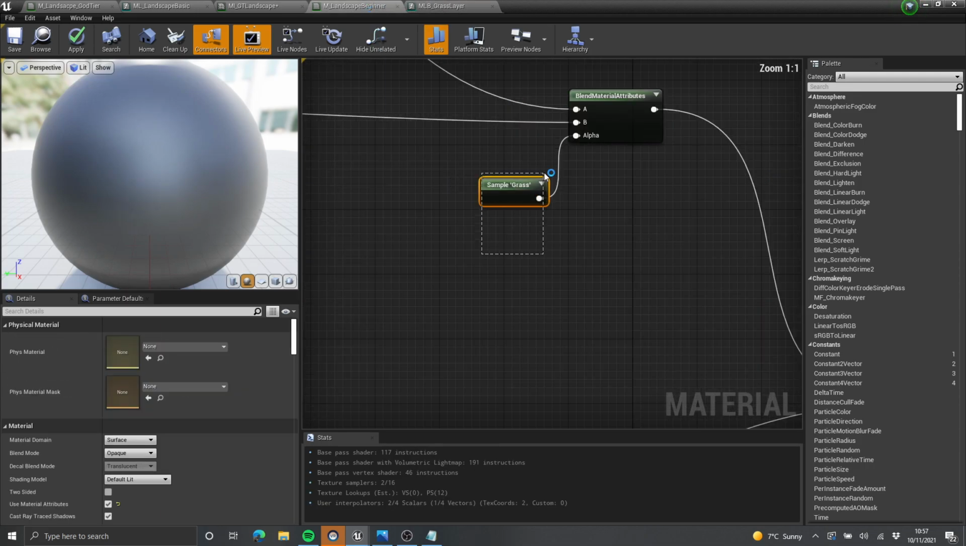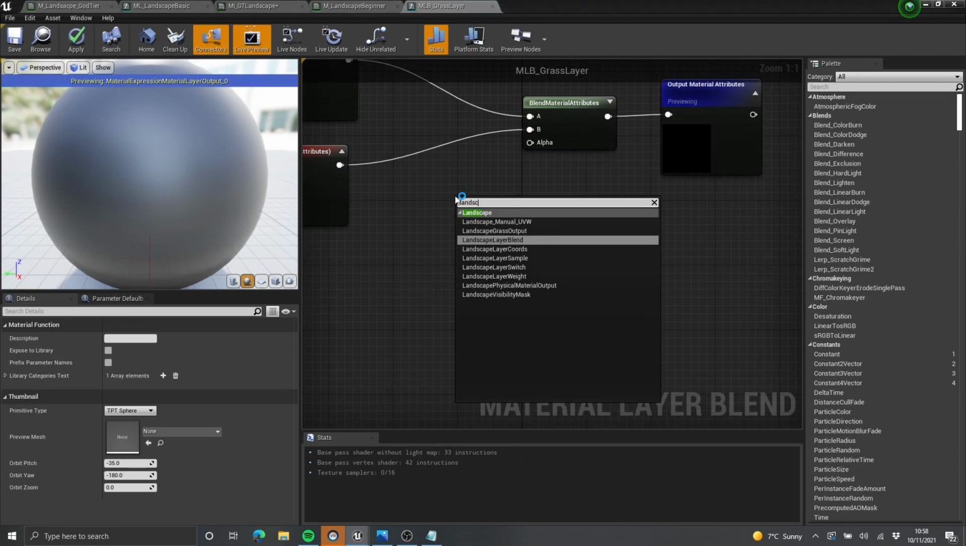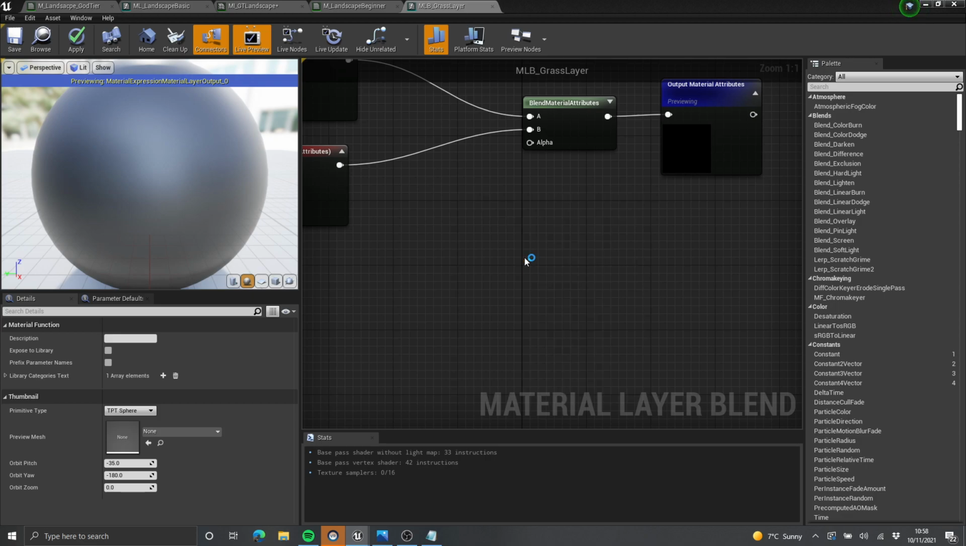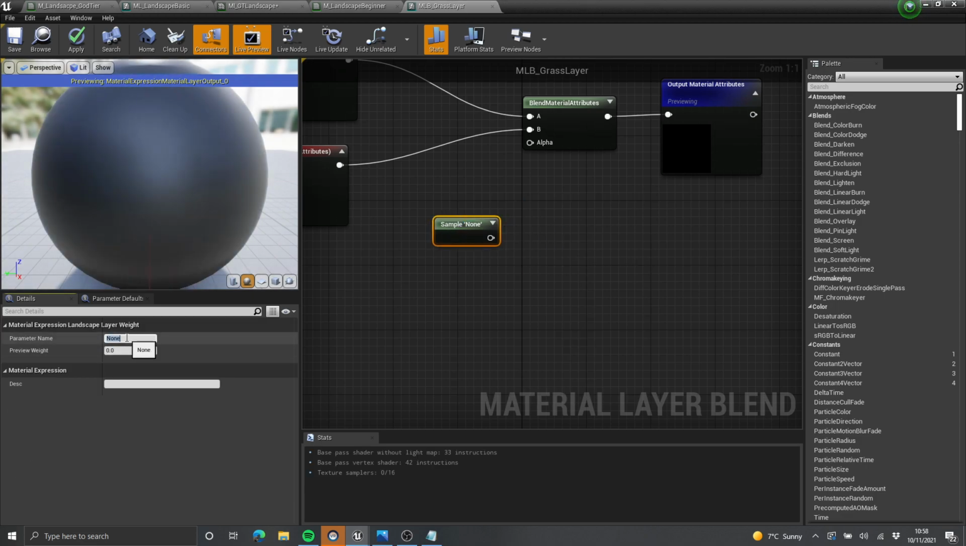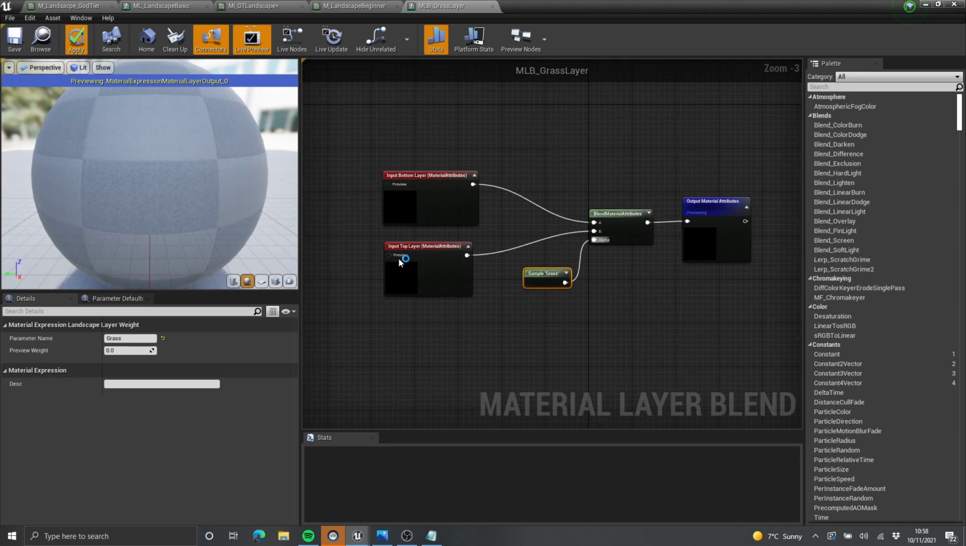We're going to just take a sample grass. In fact, I'll search in here and I'm going to type in landscape layer sample. There we go. Sample none. I'm going to change that to grass. And now I'm going to plug that into the alpha there. I'm going to hit apply, save.